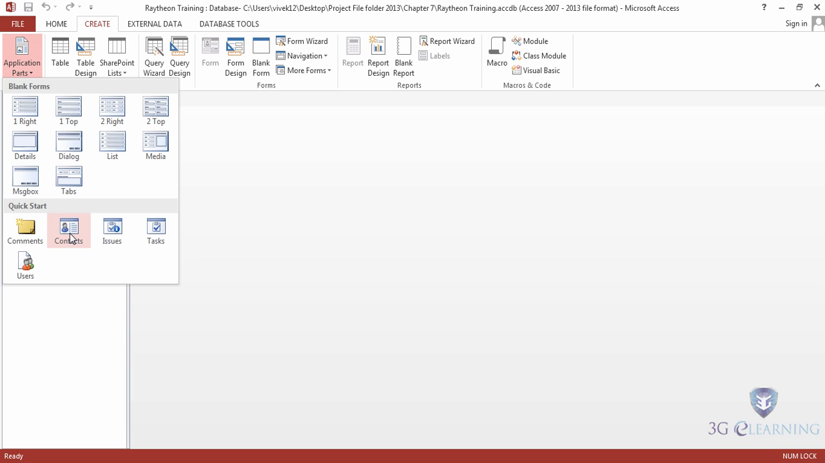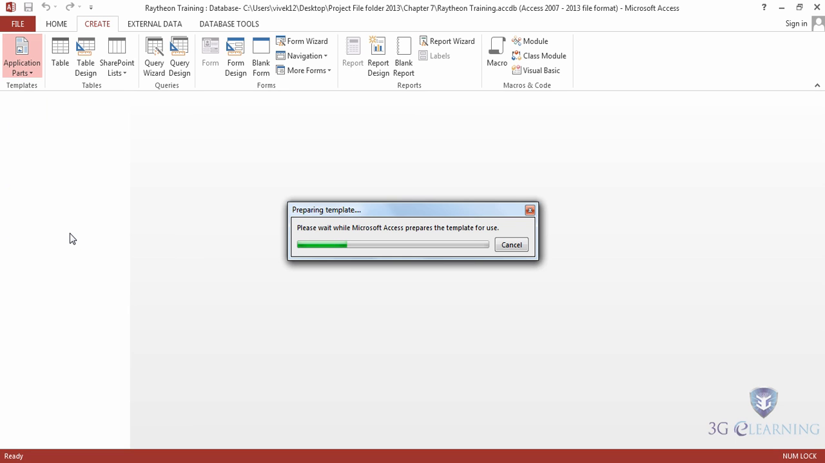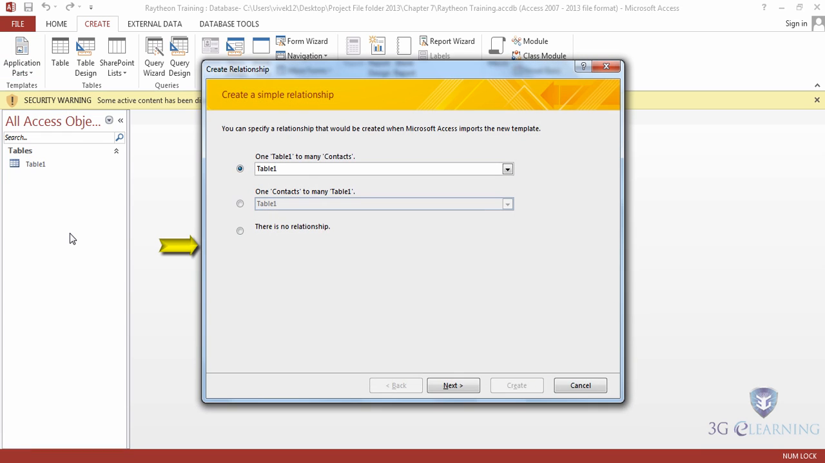Before getting too carried away thinking about the extent to which we can use this, let's focus on just one use. Right now, I want to create a database for tracking contacts that will primarily be our students for the You Got It training company. To speed up our development, I'll use the Contacts Application part to give us a huge jump start on our database development. I'll click on it, and it may take a few seconds for it to pull up the template.